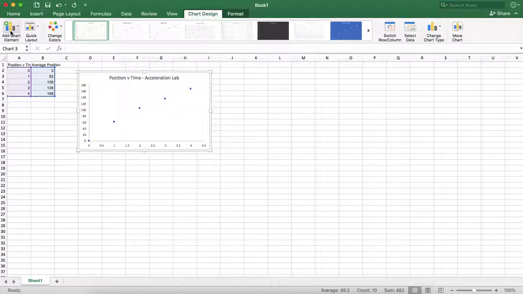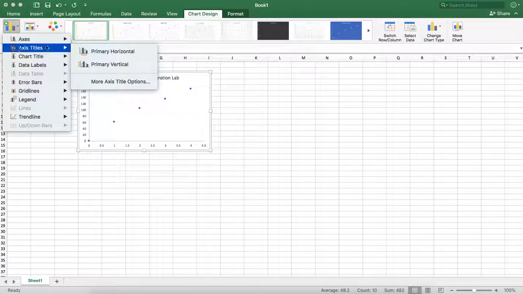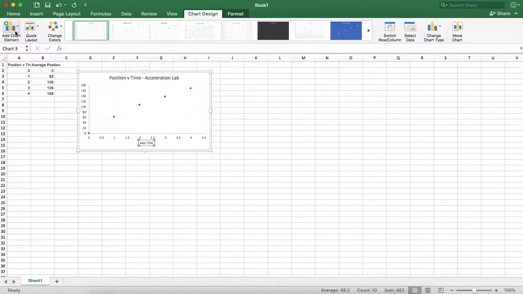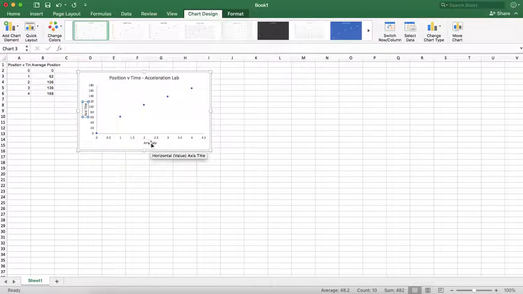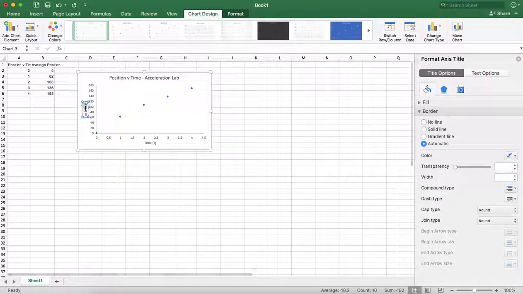I'll want to also have my axes titled. So I'm clicking on Add Chart Element and adding both axes. Again, I have time on my x-axis, and I'm also including my unit in these titles.